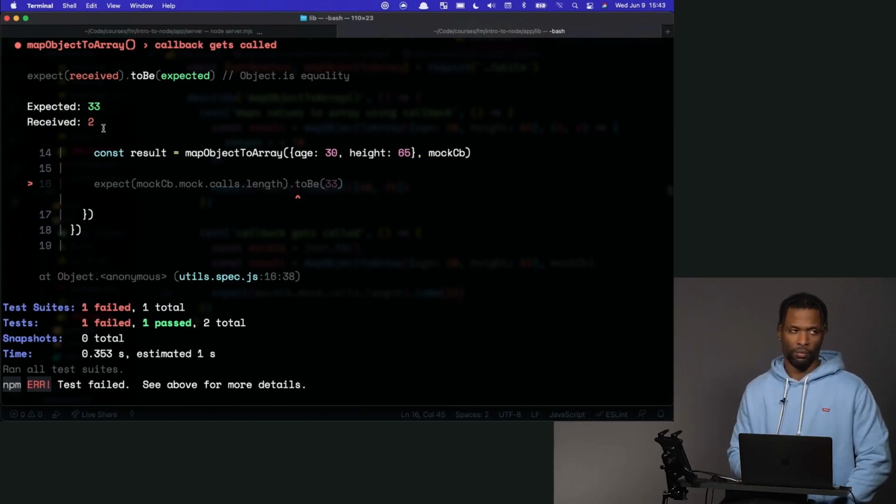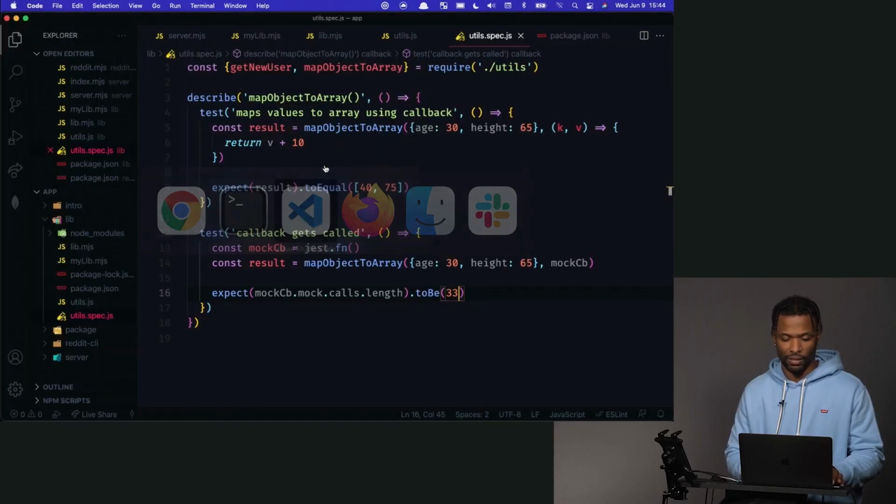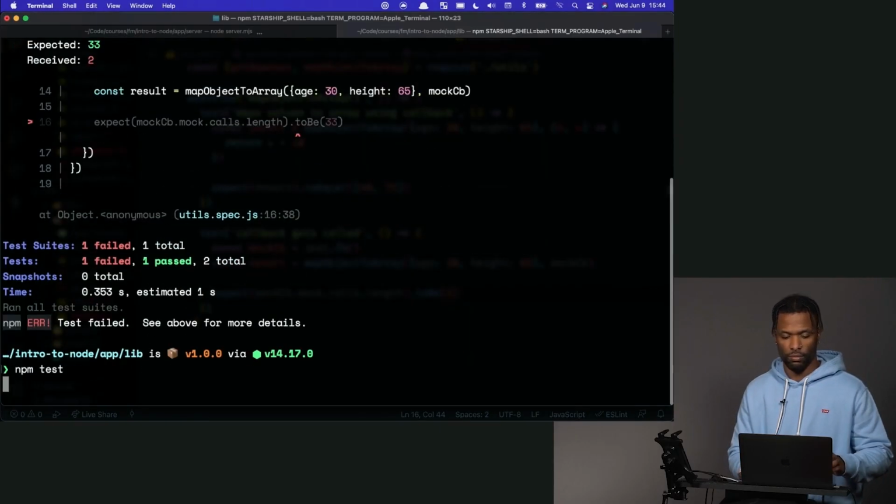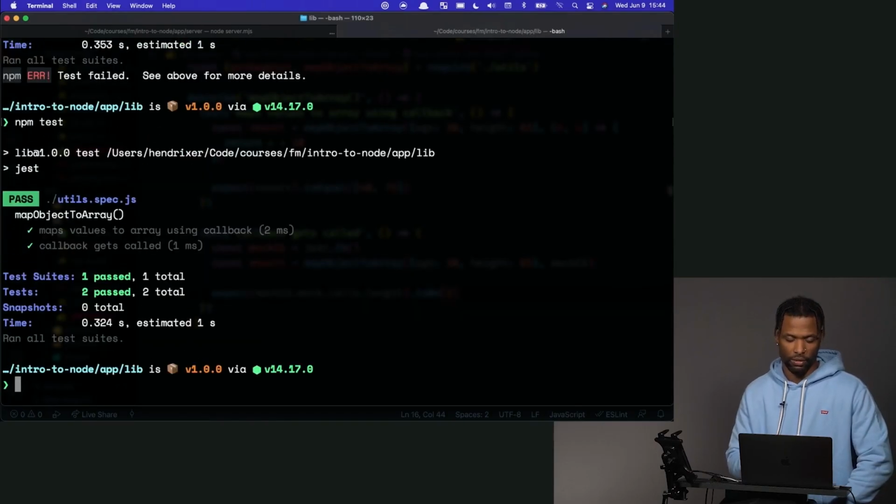So now you would go back like, well, no, this test is right. It should have been called 33 times. So now the code is wrong. But more realistically, it looks like my test is wrong. So obviously I would change that to 2. And now my test will work. So now we get all these green check marks, which is like the best feeling.